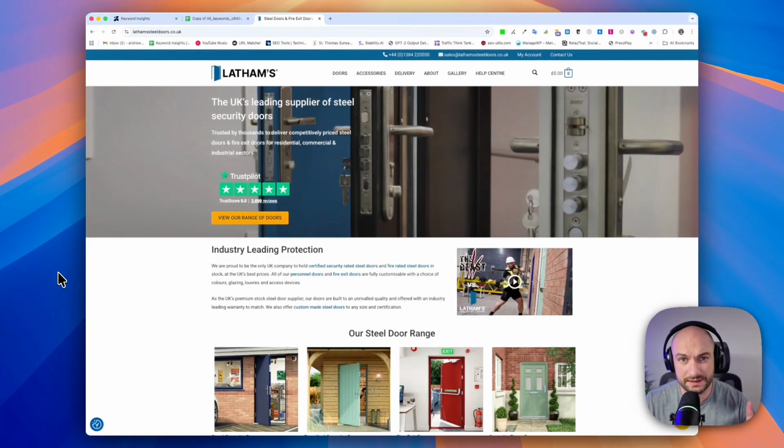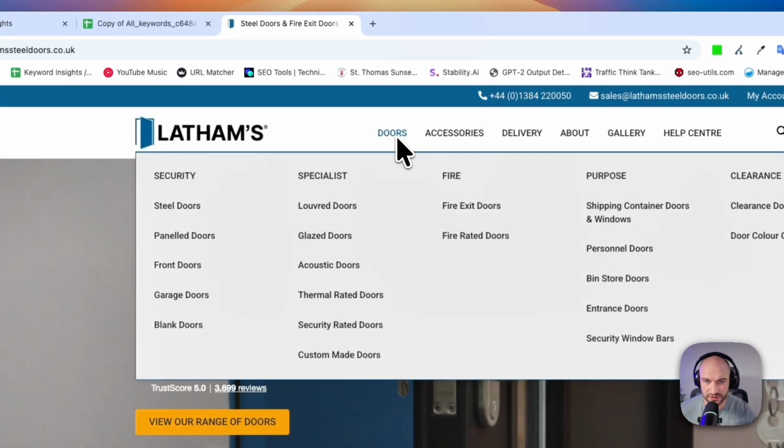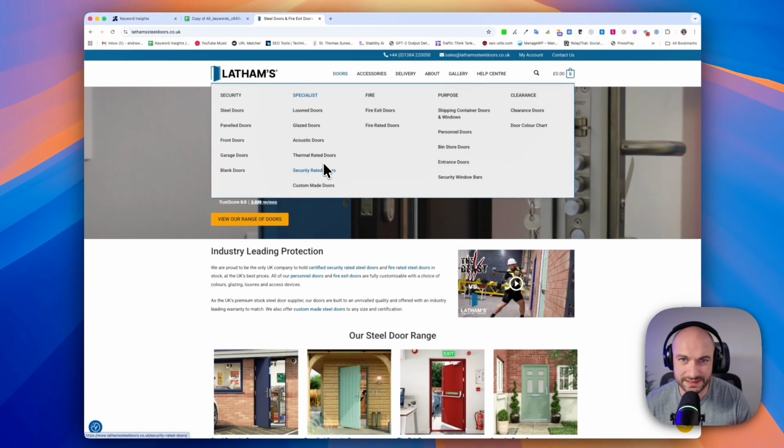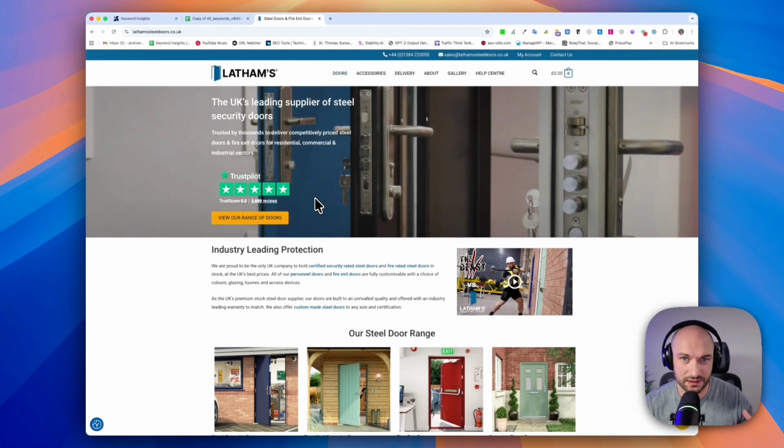So let's say you're doing keyword research for this brand, Latham Steel Doors. Now they sell steel security doors, fire exit doors, thermal rated doors. They're sort of operating in the B2B space, selling steel and security products, doors, namely.